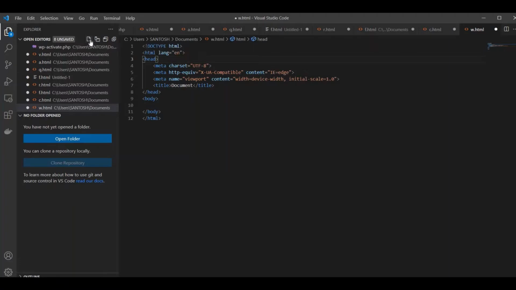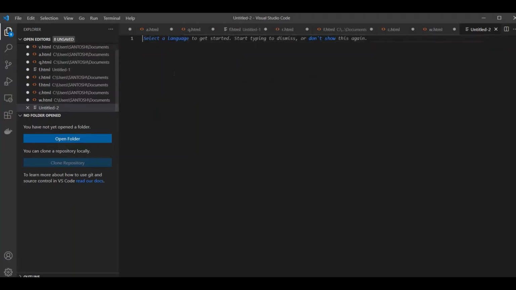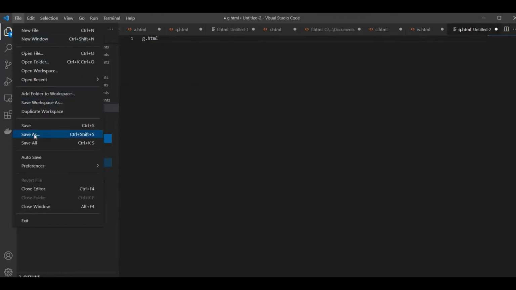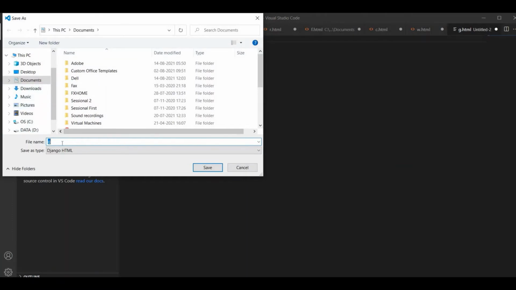Friends, first of all we will create a folder. We will make one folder in Visual Studio Code, and its name is g.html. After this we will save one particular file with the .html extension. Without the .html extension, your coding does not work.